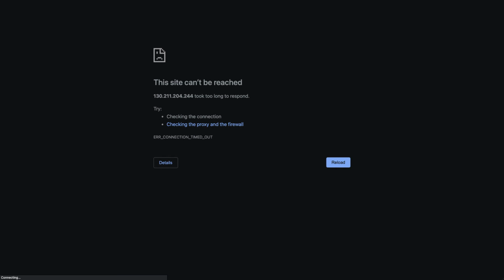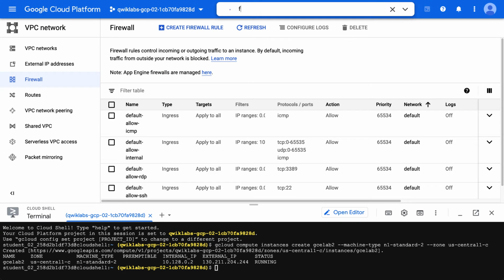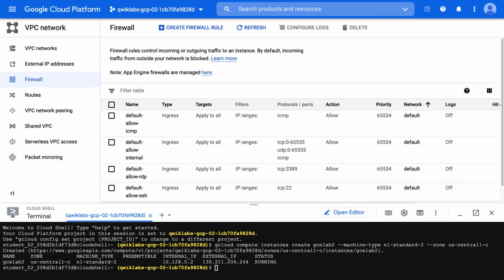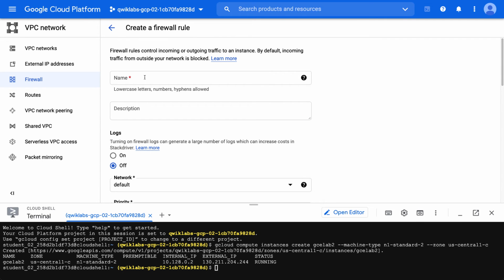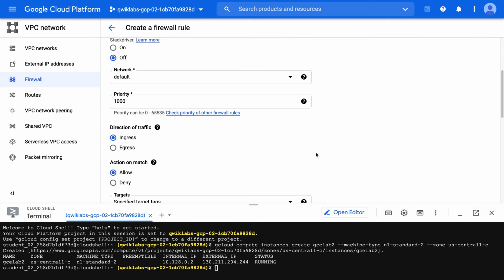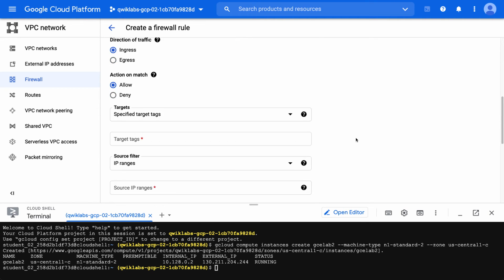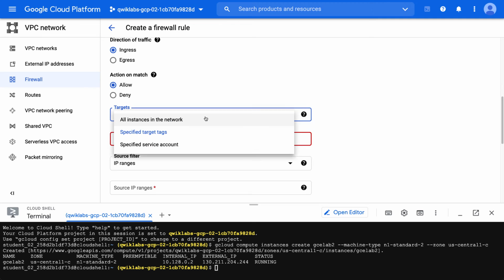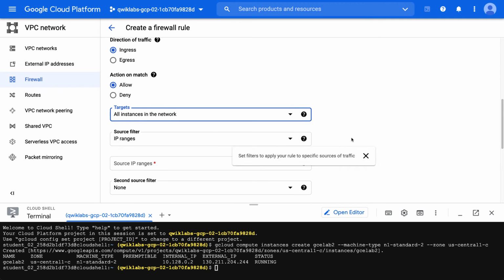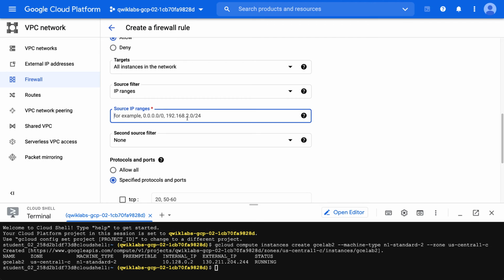So what I can do is go back and go to firewall. So if I type in firewall, I can create a new firewall rule, and we'll call this web-access. And then if I scroll down here, I will want to make sure that it's the defaults here, which is the incoming traffic. And what I will say is the target tags could be all instances in the network. And then I can say source IP range, and we'll just say 0.0.0.0/0. So all IP addresses.